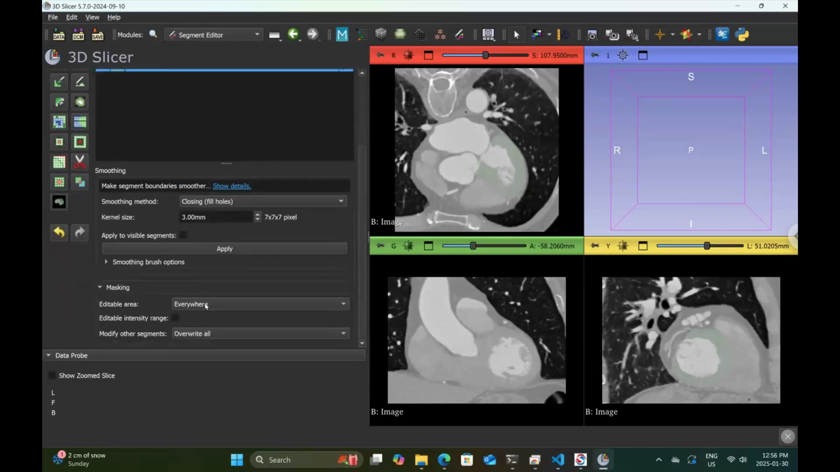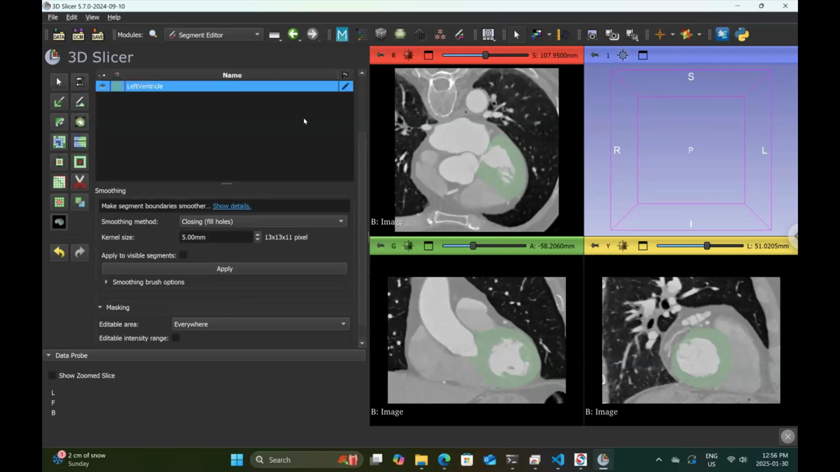Again, you can see that the editable intensity range is unchecked. So I apply this filter and look at this. It actually filled the areas in between. But still I can see that there are some areas that it didn't fill. It seems that the kernel size is too small to cover those areas, so I just increase it to 5. Let's apply this one more time. Much better. So now we have the whole myocardium.